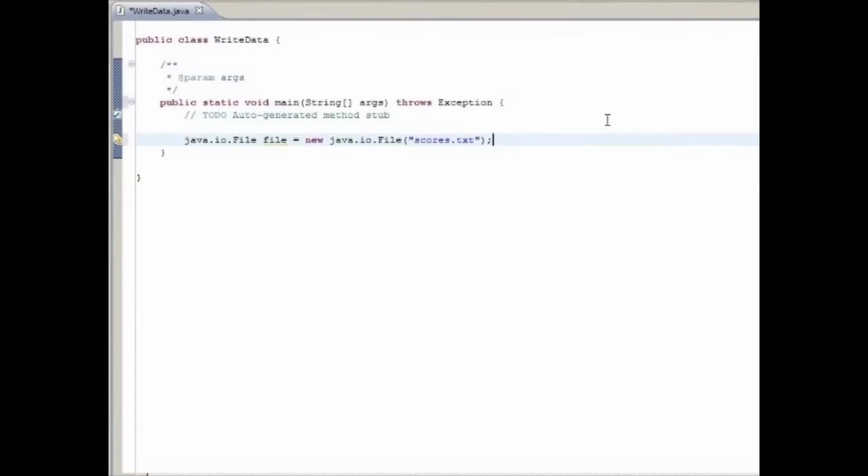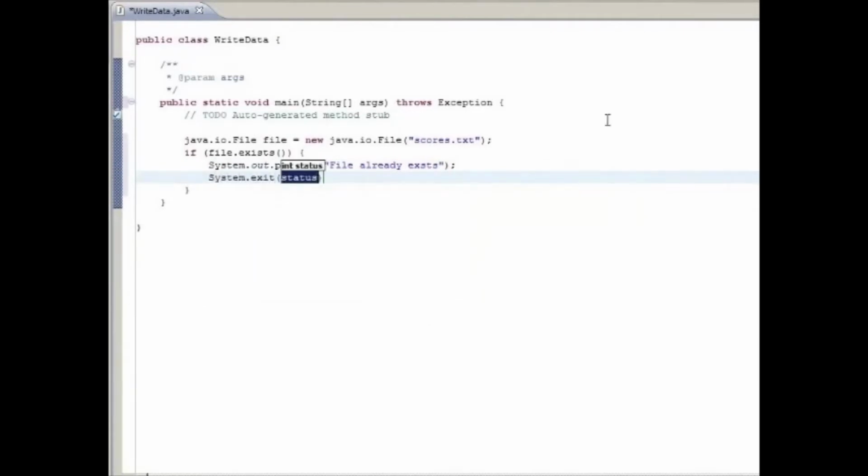So what we can do now is ask the file, do you even exist already? If file.exists, if the file already exists, we're going to print out an error and exit, because we don't want to overwrite the file. So System.out.println file already exists. And again, we're going to System.exit 0. Okay, so we've made sure the file doesn't exist.